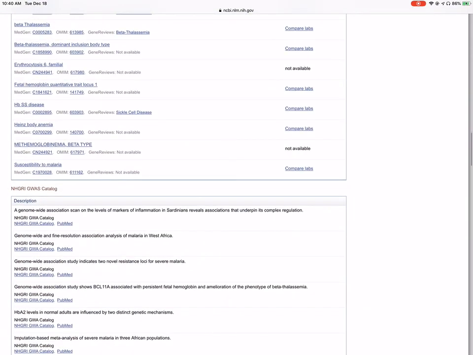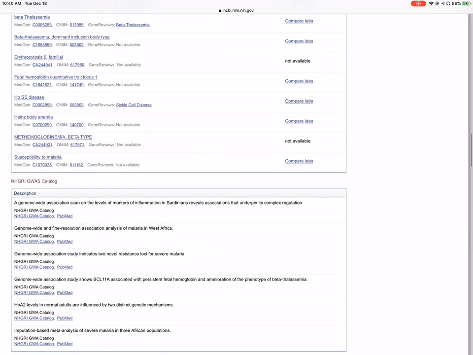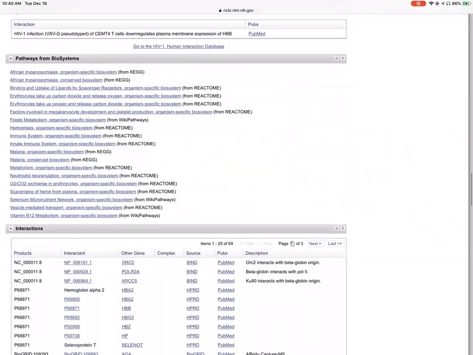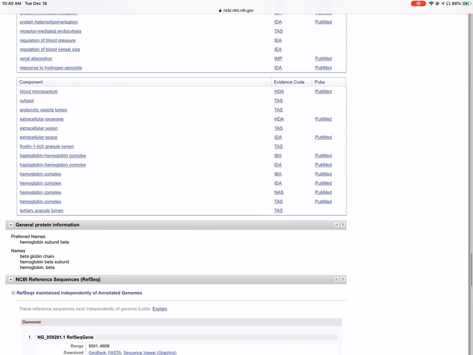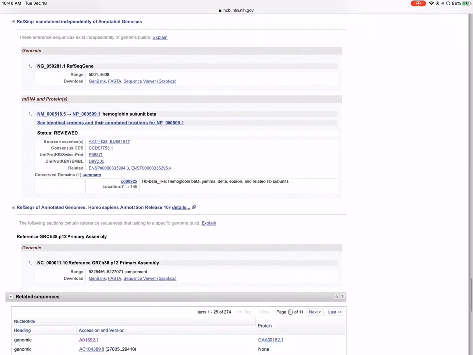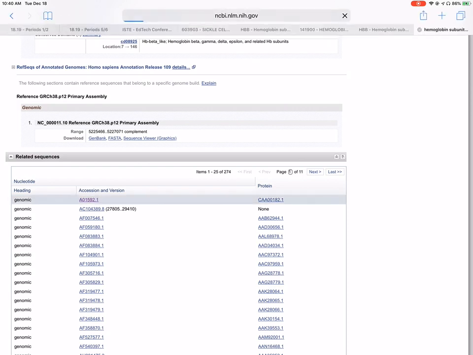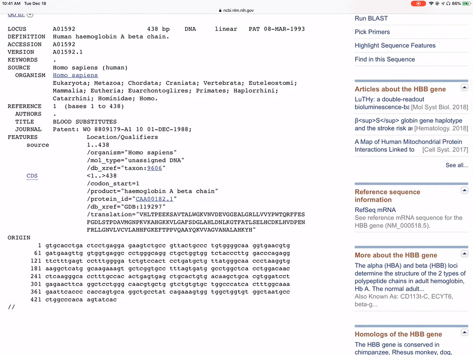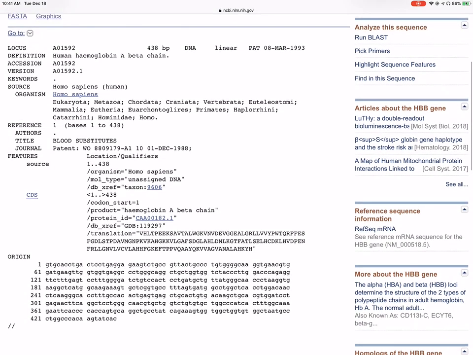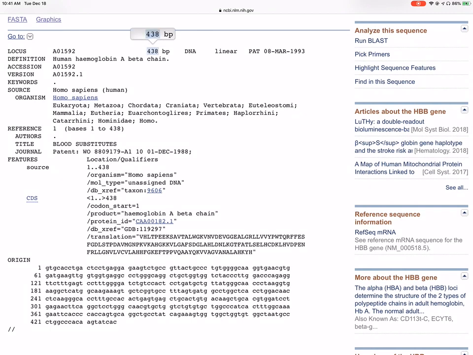What you actually need to do is go down here somewhere. I'm going to click on one of the codes, and then it'll pull up the sequence of the DNA of that gene. It also tells me the size of the gene, which is 438 base pairs. It's linear, it's DNA, it's in Homo sapiens, and that will help you answer number 1, A and B.